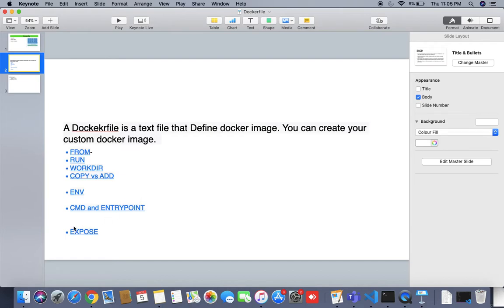Then expose. Expose is the port where your application is running. Let's say the developer has written some Java based microservice, and at the code level they have given port 8080. The same port you will also write here. Or you can guide the developers: whatever port you define in the Dockerfile, the developers write this port inside the application or in the microservices. This is all about Dockerfile creation.